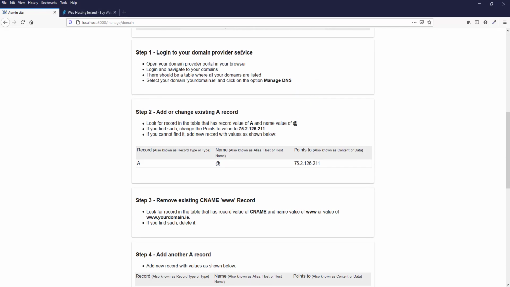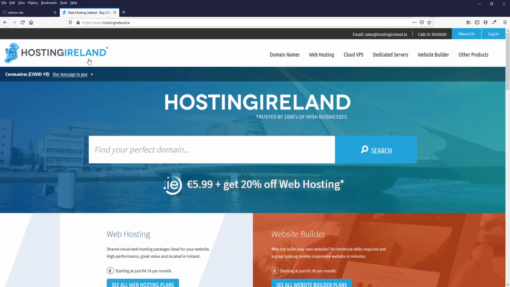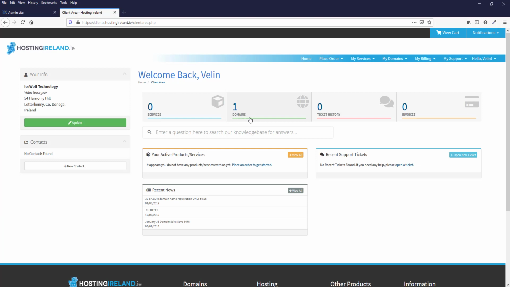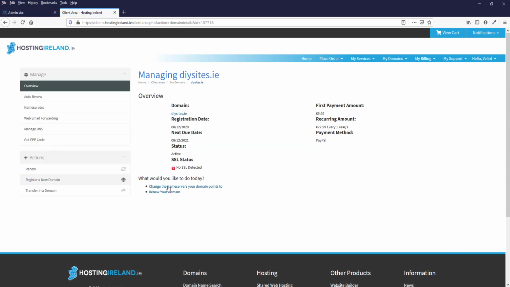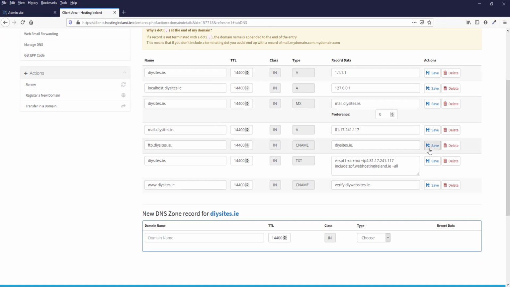So, step 1, log in to your domain provider service. Here is my domain provider service. I'll just log in. And here are my domains. I'll select that and I will see a table with my domains. Then I will select the domain and use the drop-down menu to navigate to Manage Domain. A new screen will open and then I will navigate to Manage DNS. A new table with a bunch of records will open here, and we'll have to change 3 of those.